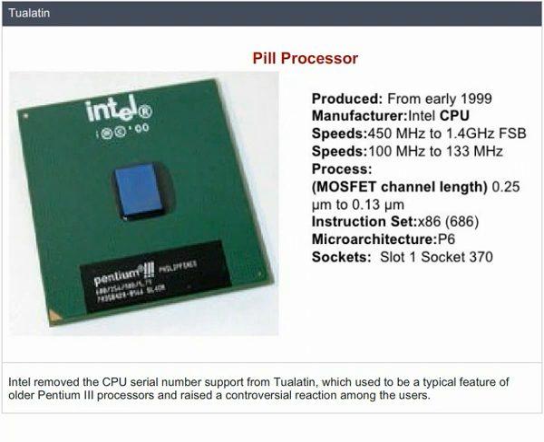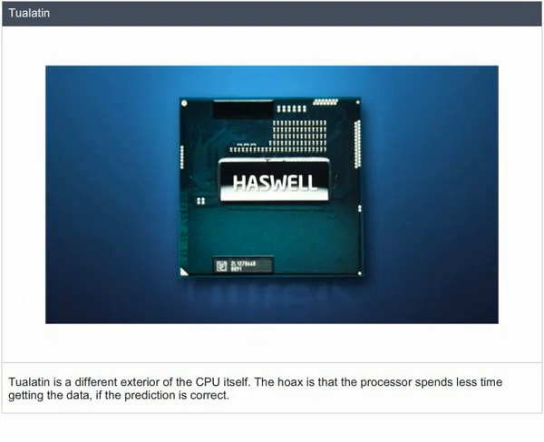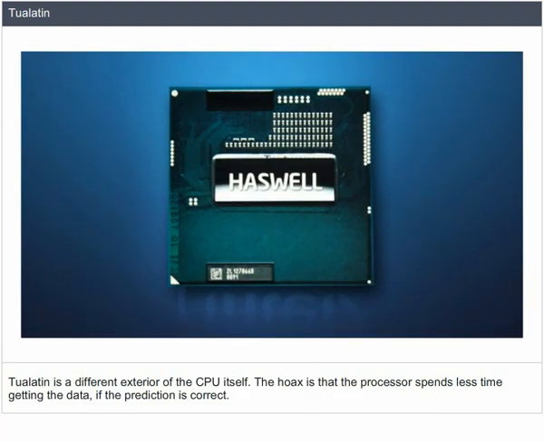Tualatin is a different exterior of the CPU itself. The hoax is that the processor spends less time getting the data if the prediction is correct.